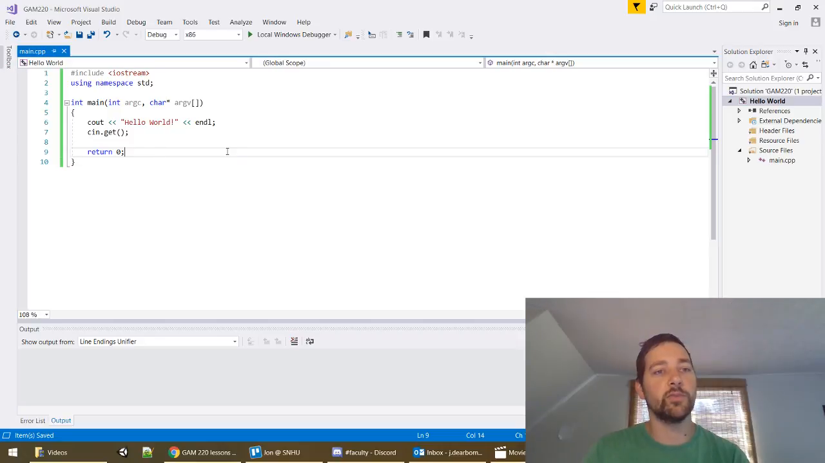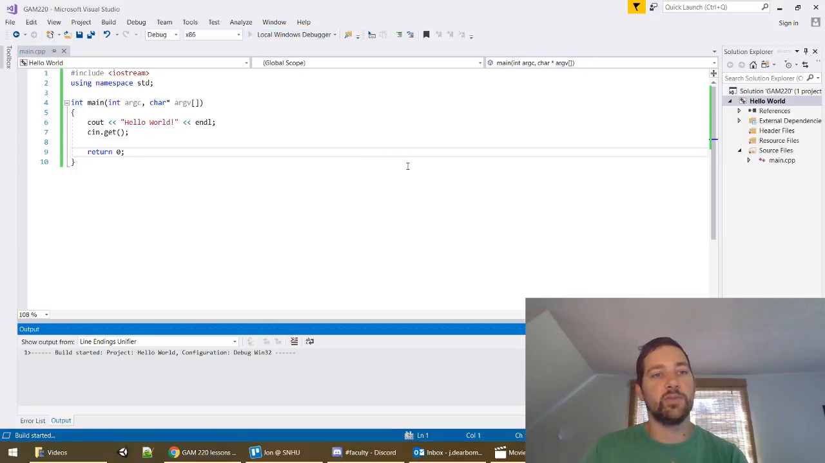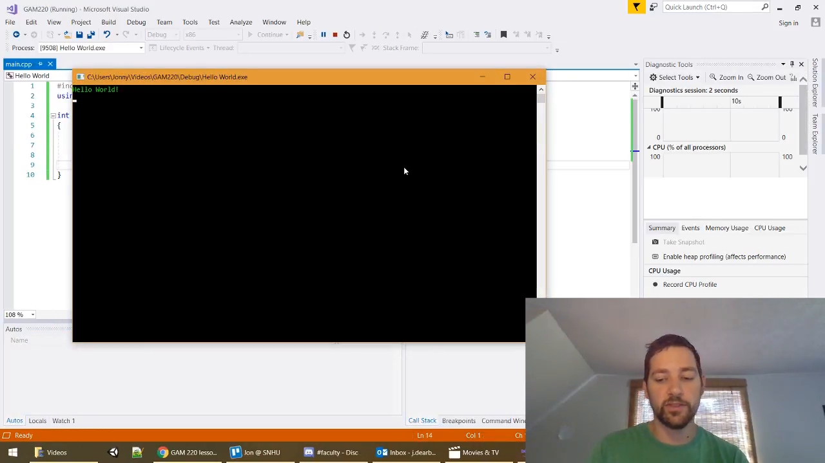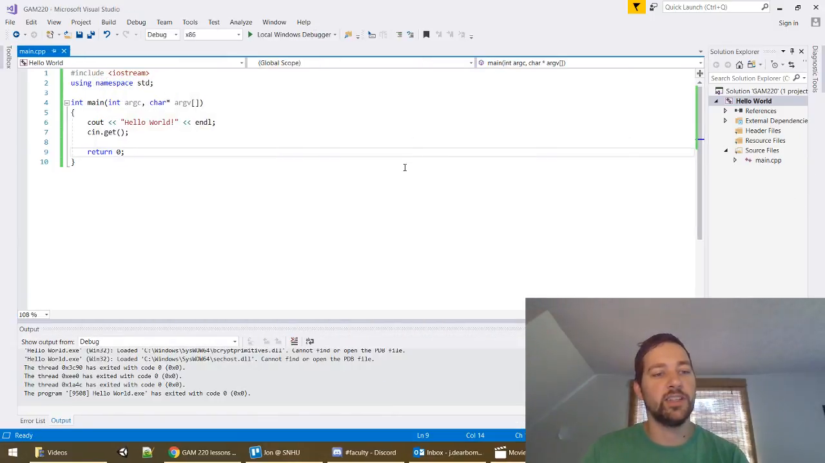Alright, so we're done with this Hello World program, and we can test it out. Go up to the green arrow button and go. Alright, hello world. Enter. Alright, it looks like it works.